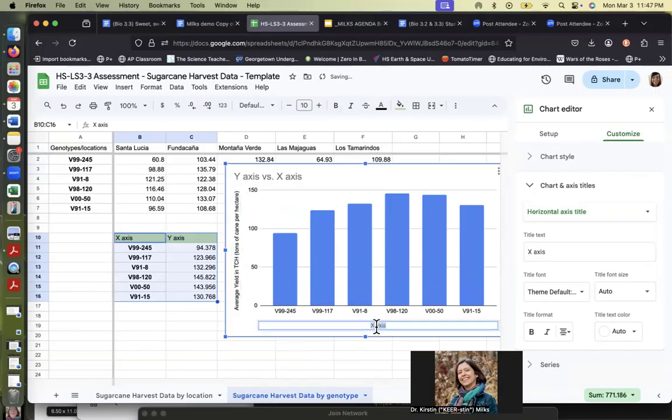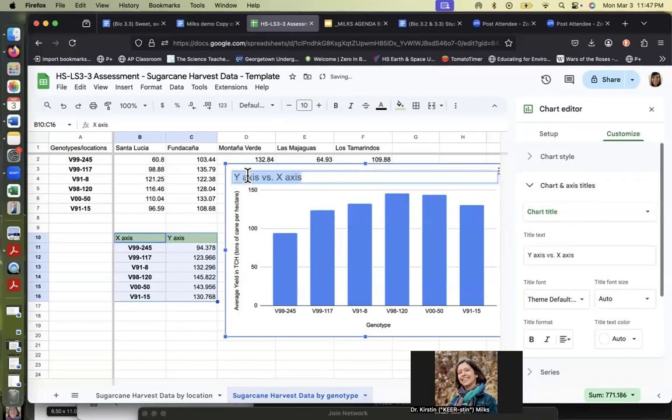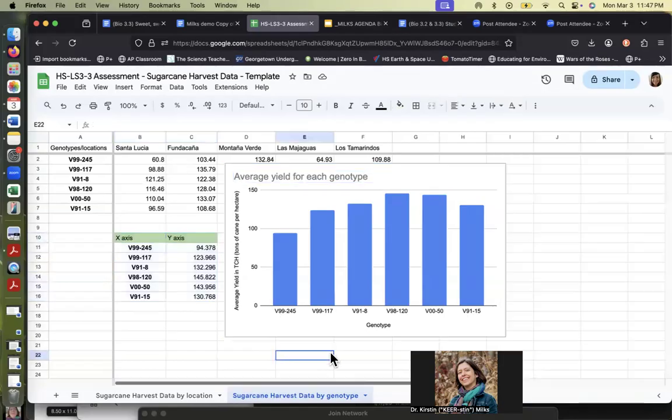But your x-axis is different. This one is genotype, right? And so when we do the name of it, we're going to say average yield for each genotype. That's a different graph. It's showing you something different. And hopefully you can already see that there really is one genotype where you see a big difference. I don't know if you know about error bars, but if you've ever seen those on a graph, that's what we do next, but we don't do that in on-level bio.